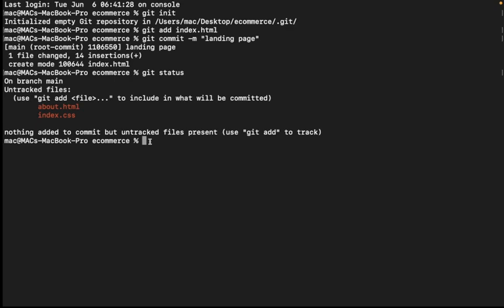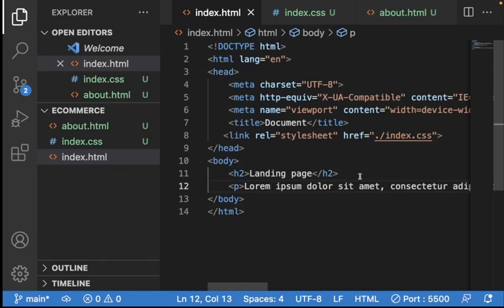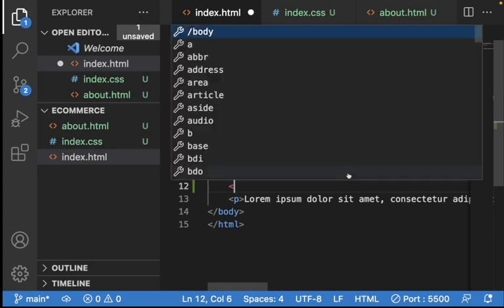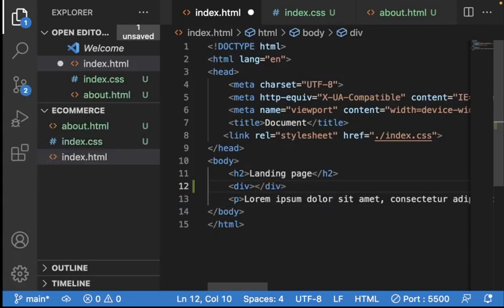Okay, M. Thank you. So we have these two files now, about.html and index.css, that are yet to be committed. So let's do something again. Let's add more code to this landing page. Remember, we've committed this landing page. We can add a new set of things here. Let's create a div and just put maybe welcome to our e-commerce app. So we have this, welcome to our e-commerce app.